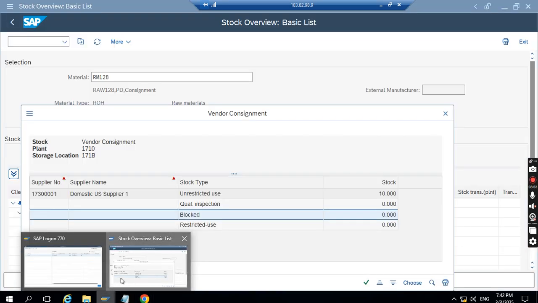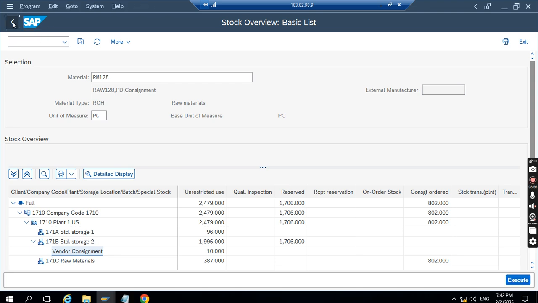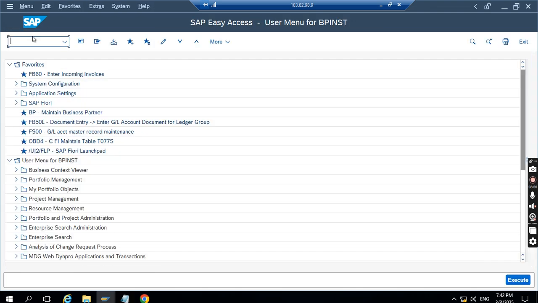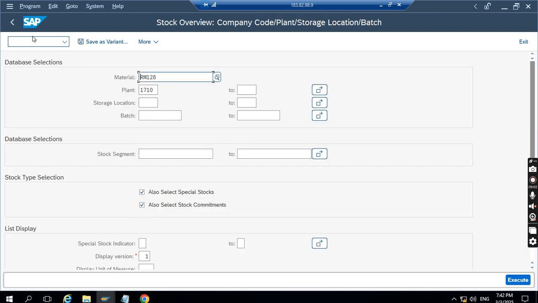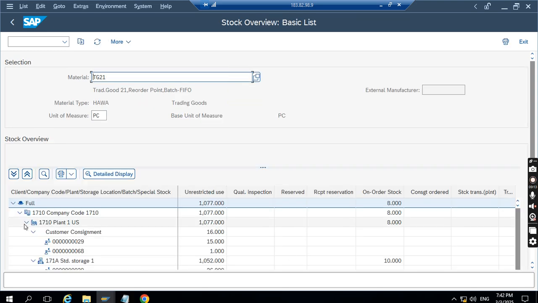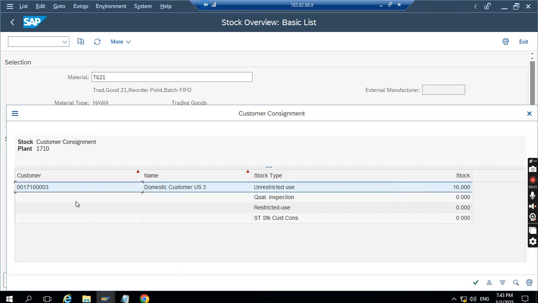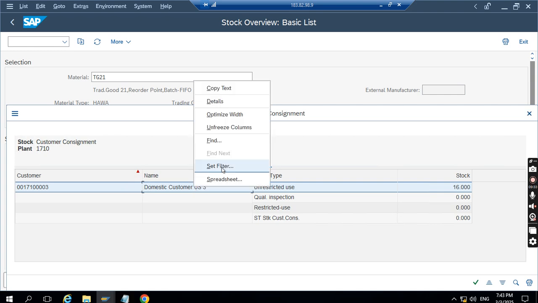Now next is customer consignment stock. If you want to check customer consignment stock, you can check it in the MMBE transaction. Here you can enter your material code. Suppose I am selecting material code TG21 and clicking on execute. Here you can see under this plant code, it is showing customer consignment stock. If I double click on this, it will show that this stock belongs to this customer. It has quantity 16. If you right click on this, you will get the spreadsheet option.